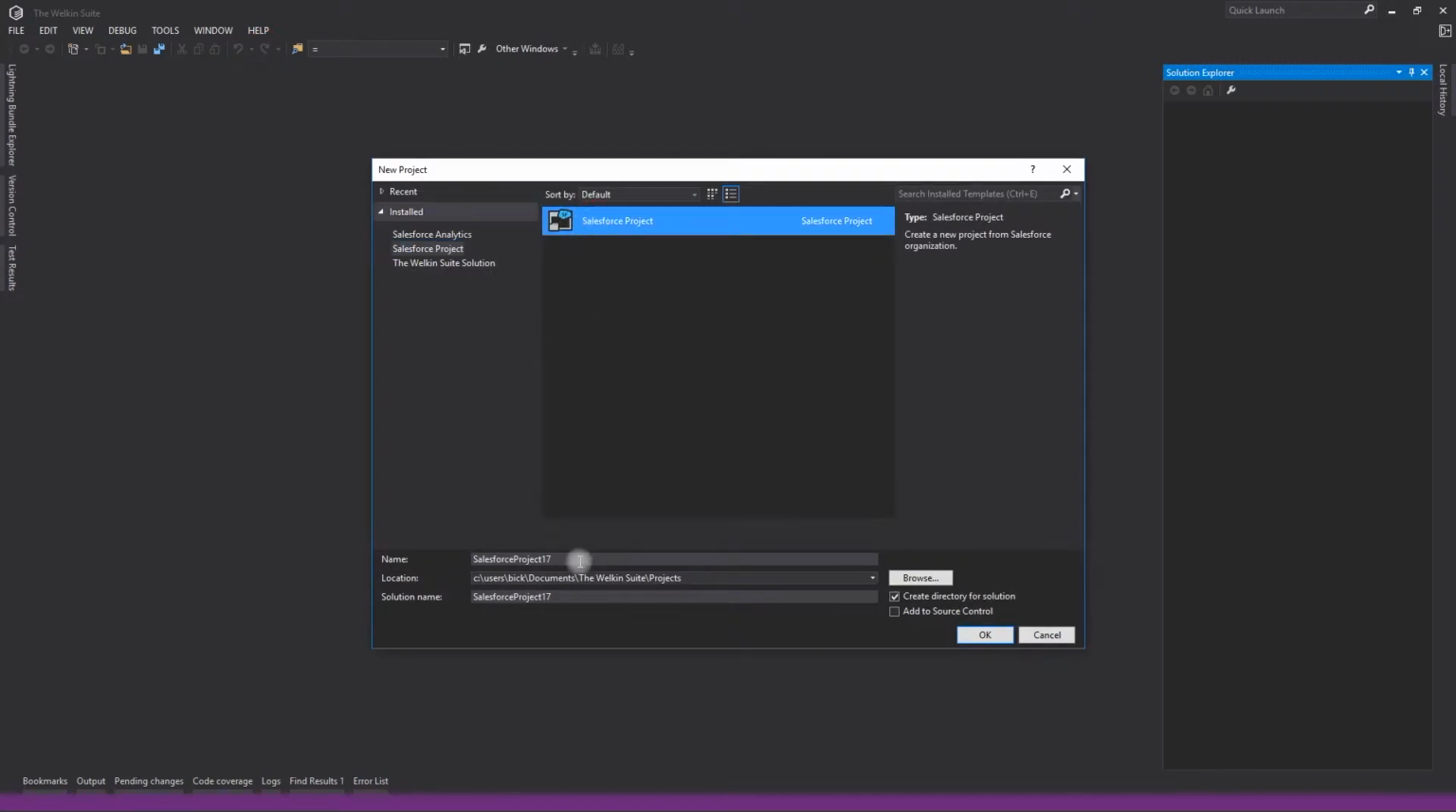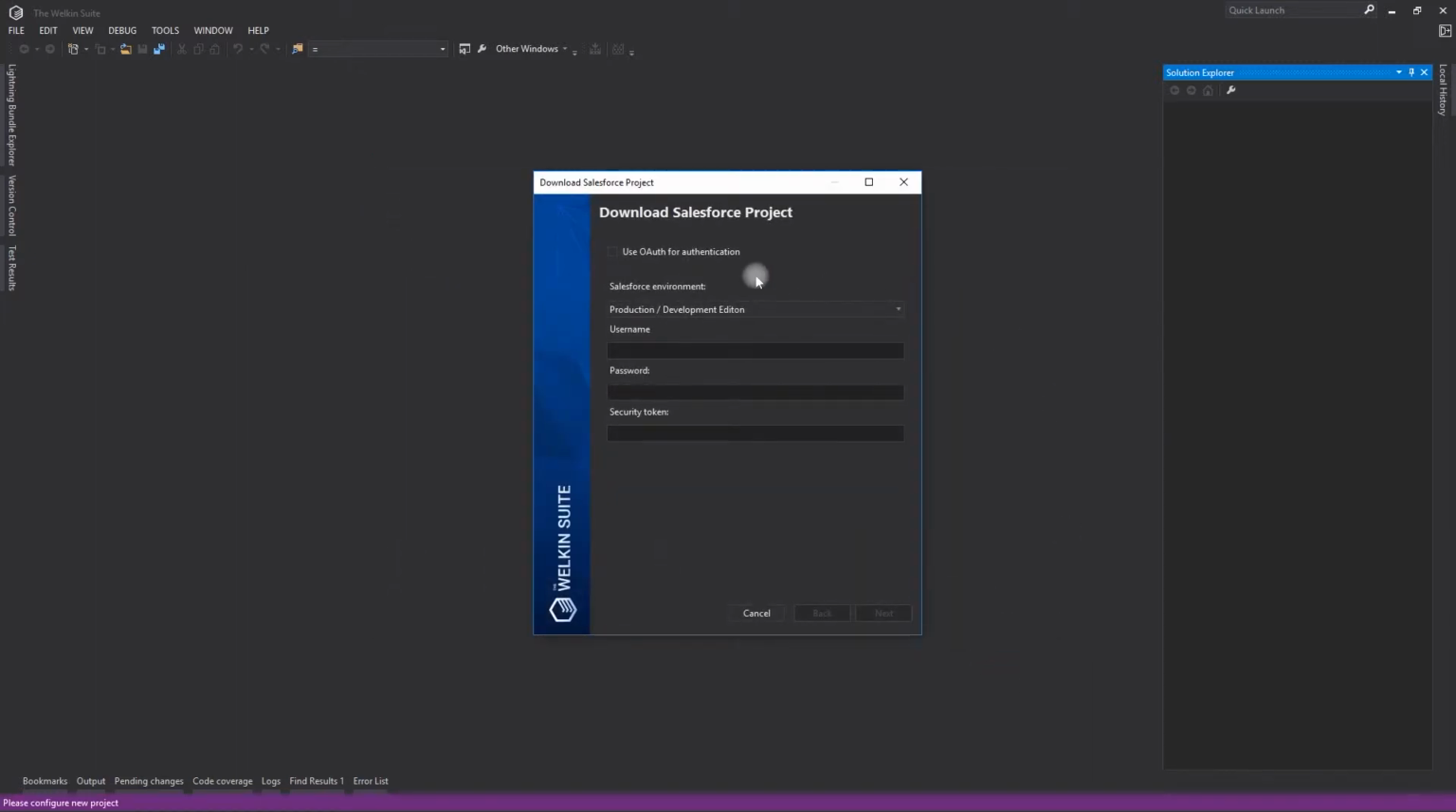it some desirable name. Now just press Next, and we can see on the screen where we need to enter our credentials. We can go the standard route using some username, password, and security token, or we can use OAuth for authorization. This would allow us to log into the organization without having to save any credentials within the project files. For this case here, let's go with the standard approach.